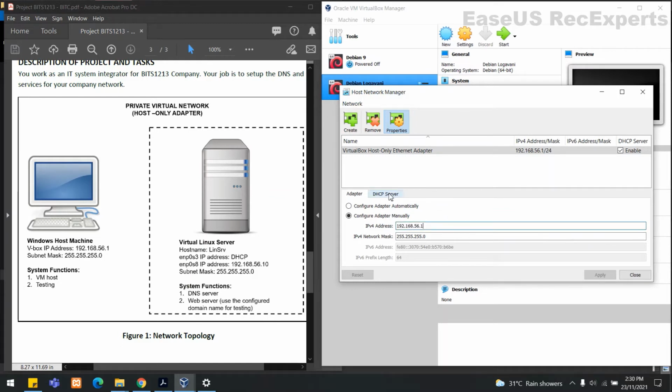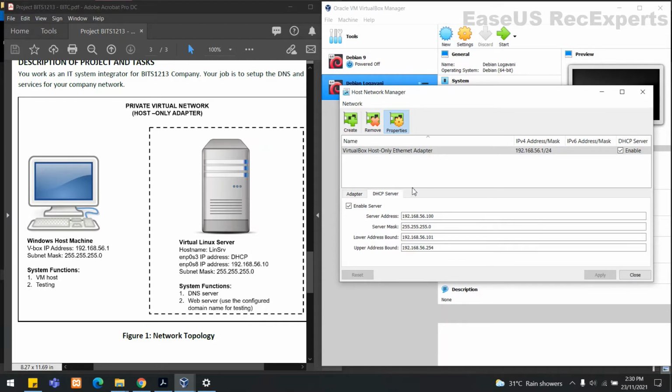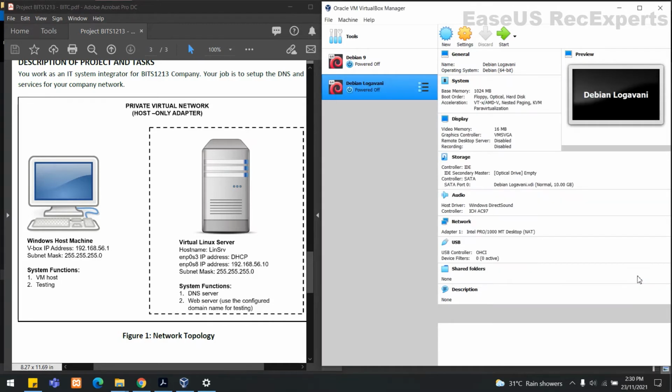Next we check the DHCP server. For this we have to configure the server address to 192.168.56.10, and the server mask is the same as the subnet mask. After this we click Apply and we click Close.